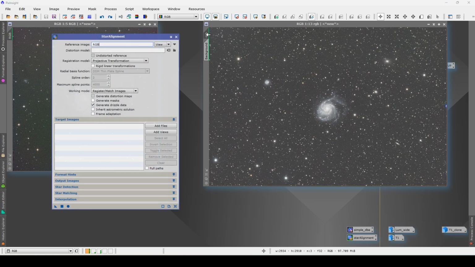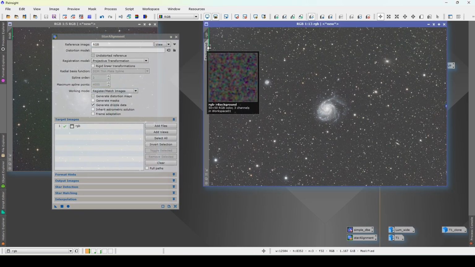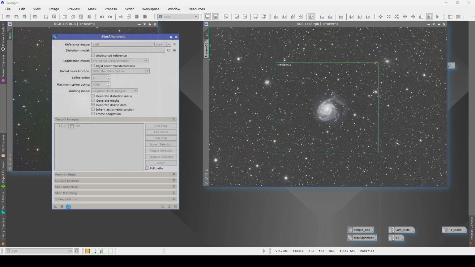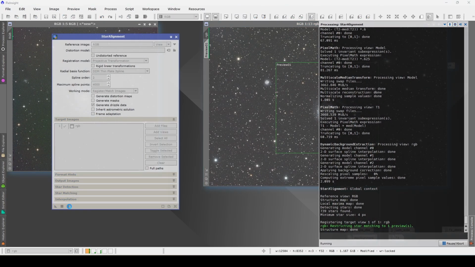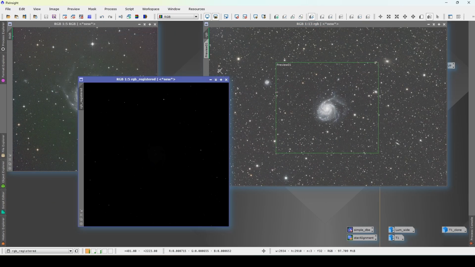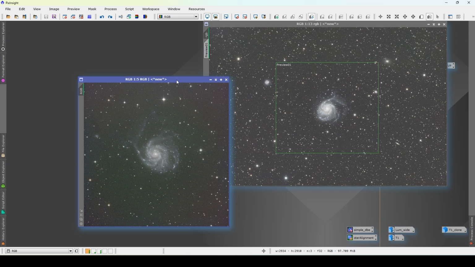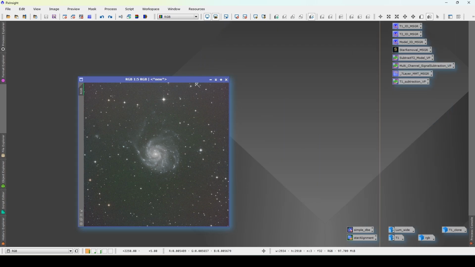Narrow field becomes the reference. We're going to go ahead and leave the default settings. I will have to add that alignment preview here. And we can go ahead and run that. And let's check that alignment. It's a very nice alignment, so we are now ready to walk through the process icons, just like we did with the monochrome data. Let me set that aside for now.